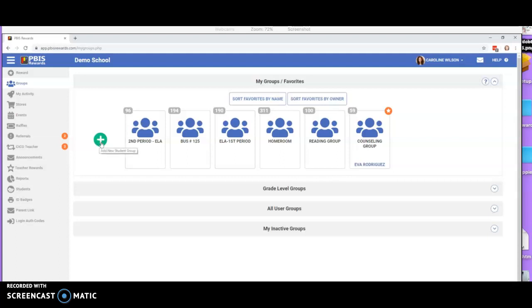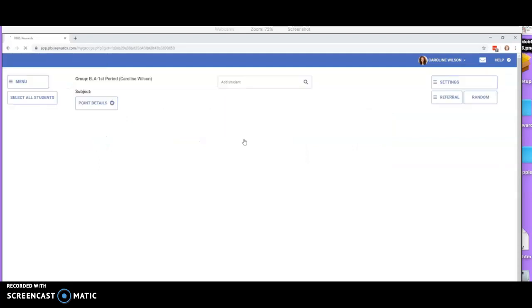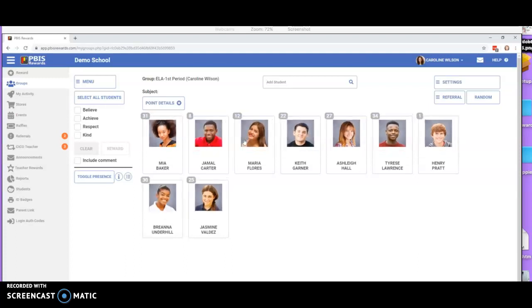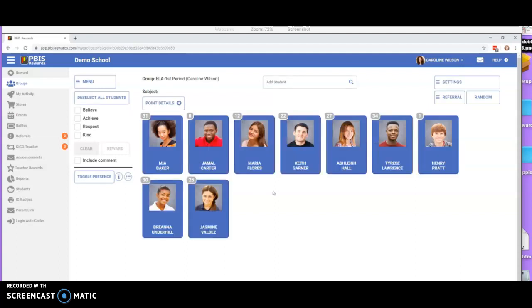To add a group, you can hit this plus button over here. And then when you're ready, you can click right into one of the groups. Once we do that, when you're ready to award groups for points from the groups page, all you have to do is select a student or multiple students. In this case, we're going to select all students, except for Keith, who's not here today.